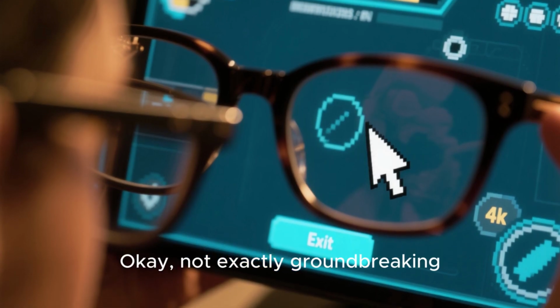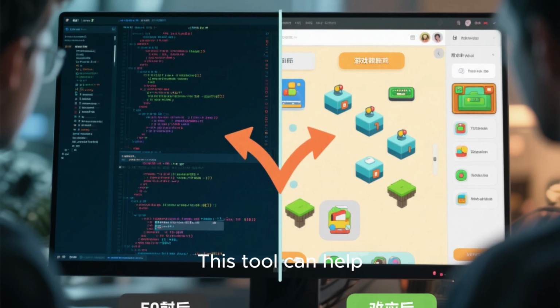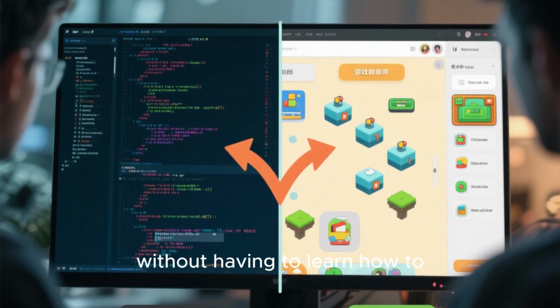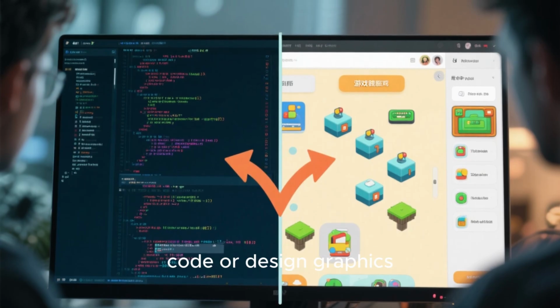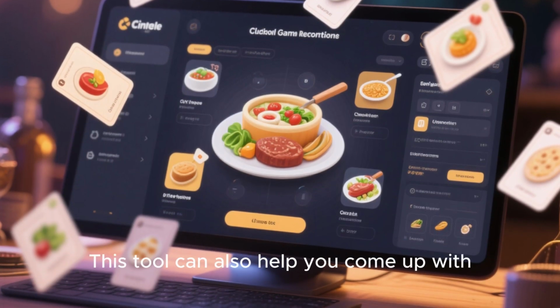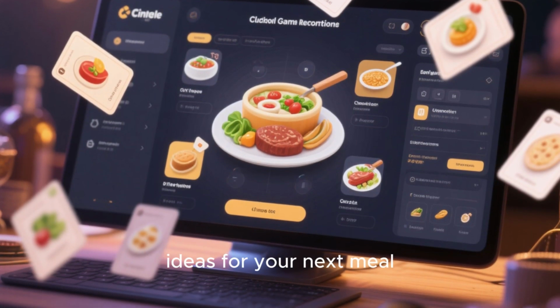Okay, not exactly groundbreaking, but you get the idea. This tool can help you make your own games without having to learn how to code or design graphics. But wait, there's more. This tool can also help you come up with ideas for your next meal.